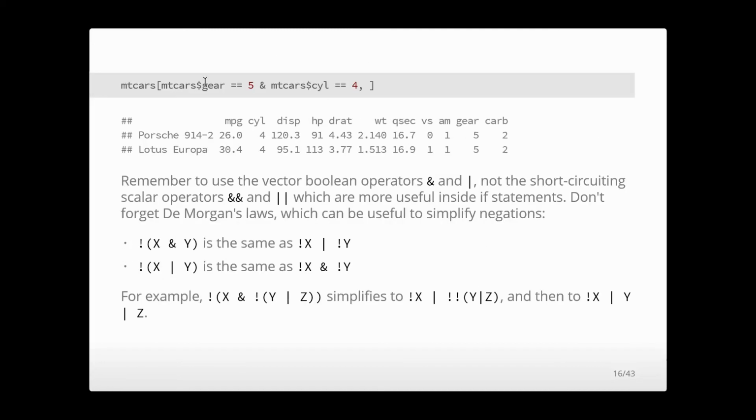And then you can combine those things. You can have multiple true and false conditions. So you can have gear equal to 5 and cylinders must equal 4, and it will return only the rows where both of those things are true. That's using the AND. You can also use the vertical bar for OR, and then it will give you back the rows where one of those things is true.